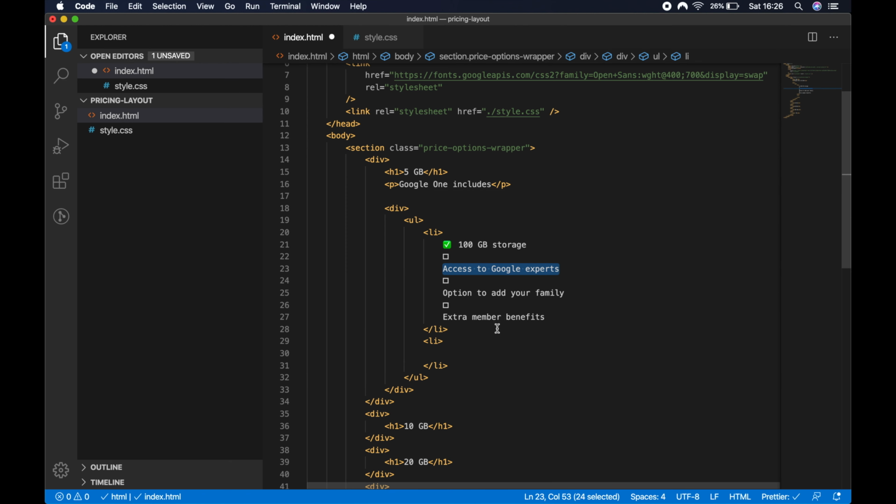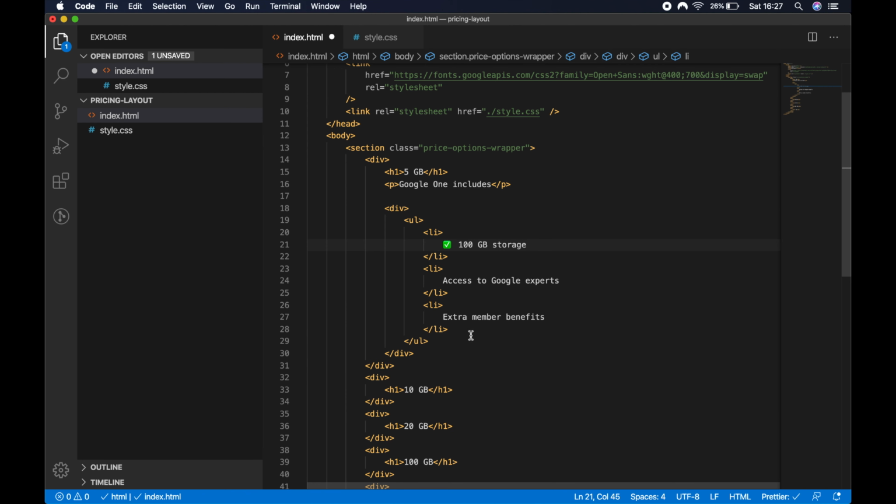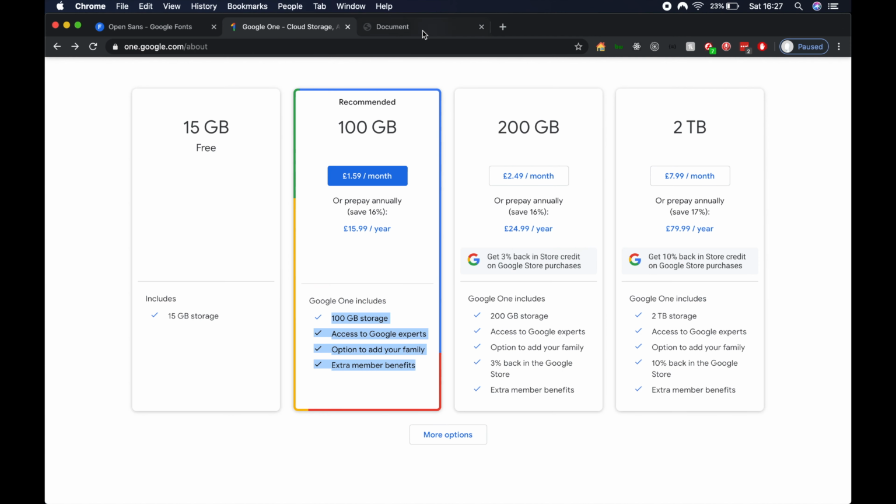We want access to Google Experts and another LI here: Extra member benefits. And that last one there, let's remove these random squares. It doesn't matter what order this is in for this tutorial. Okay, so let's just add these ticks next to these ones, and let's take a look.